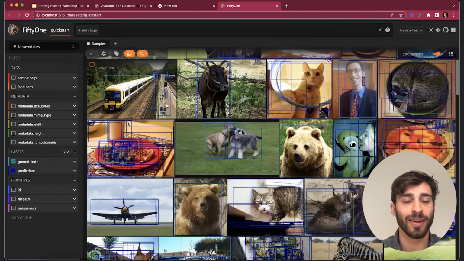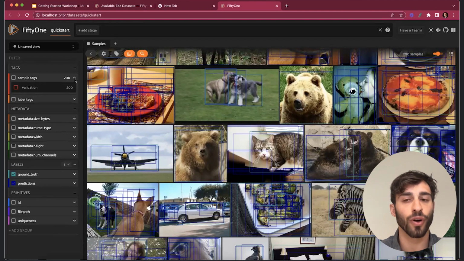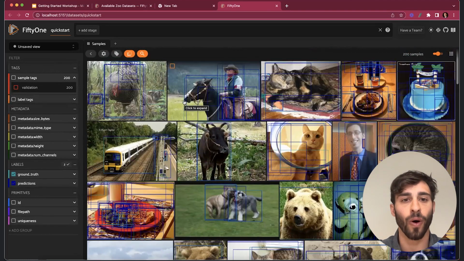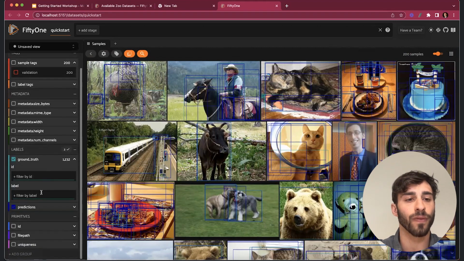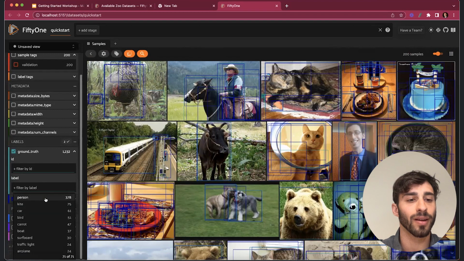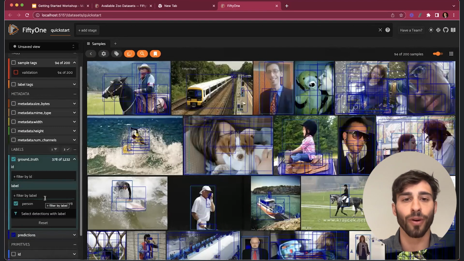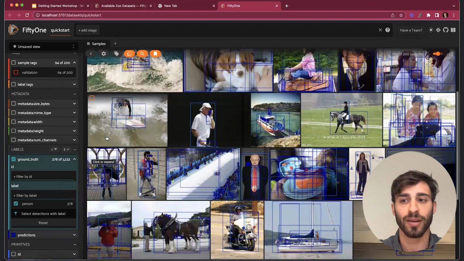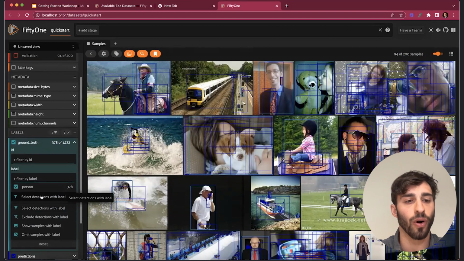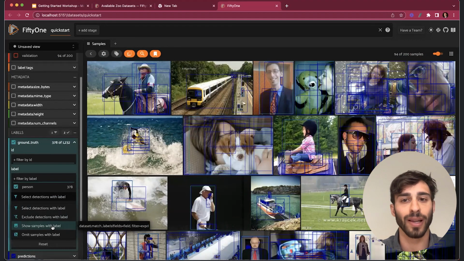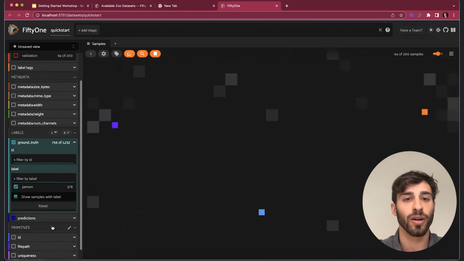Now, let's see what else we can do. We can filter all of the detections and all of the labels and all the contents of all the images in our data set using the sidebar right here. So if we wanted to filter for all of the ground truth person labels, here we see all of the samples that have a person detection in them in the ground truth. And by default, this is showing us all of the person detections, but instead, if we want to show all of the ground truth labels in all the samples that have at least one person detection, we can do this.